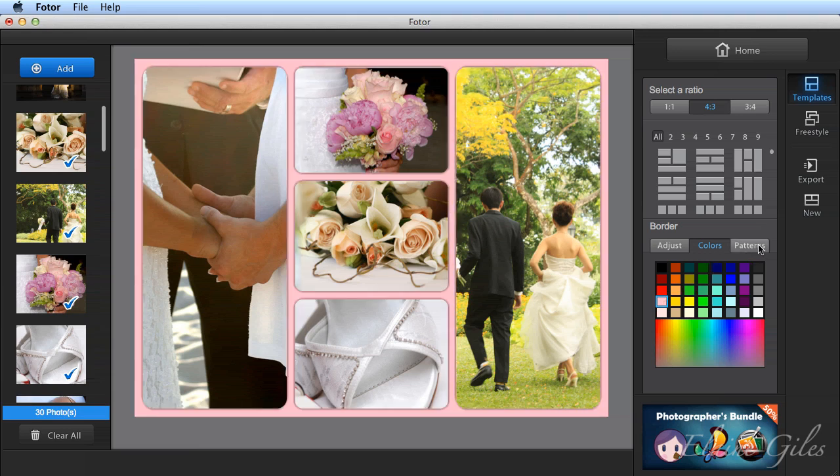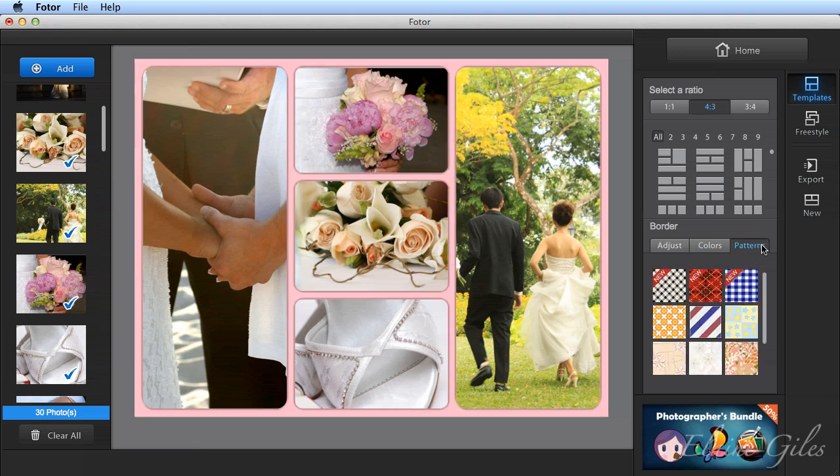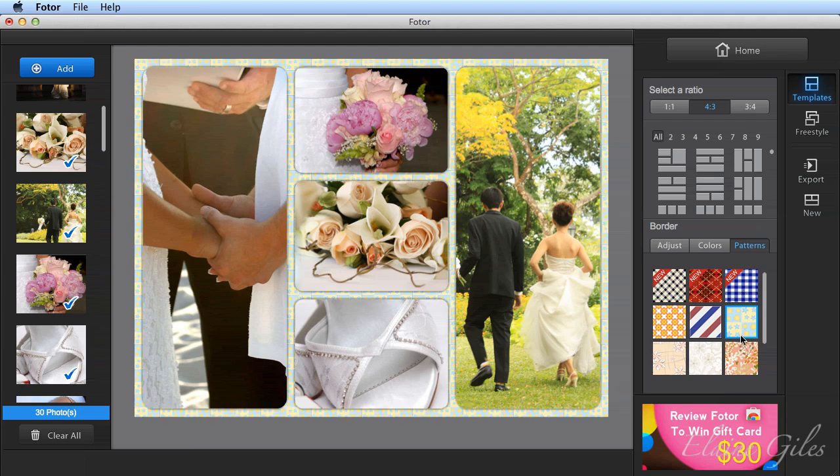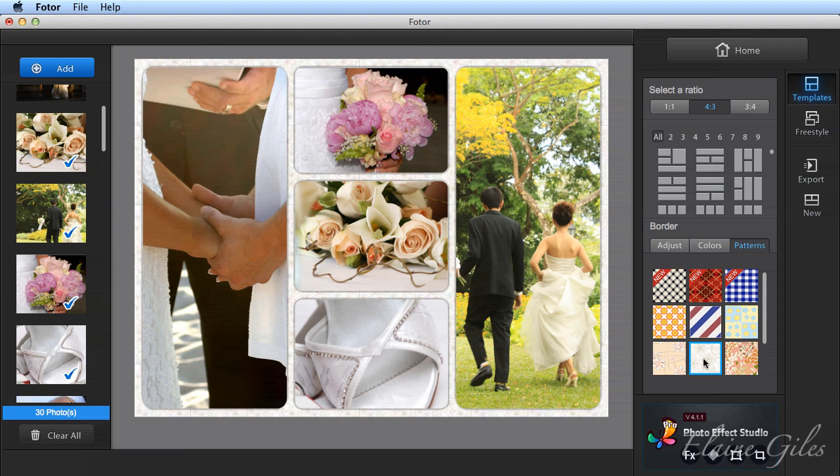But you do have another option, which is patterns. And going into there, you have a range of patterns available. Currently, there are 12 patterns to choose from, and it's a simple matter of just clicking on them to make them active. And that one works quite well for a wedding. And new patterns are being added all the time as well. So we've created our first collage.